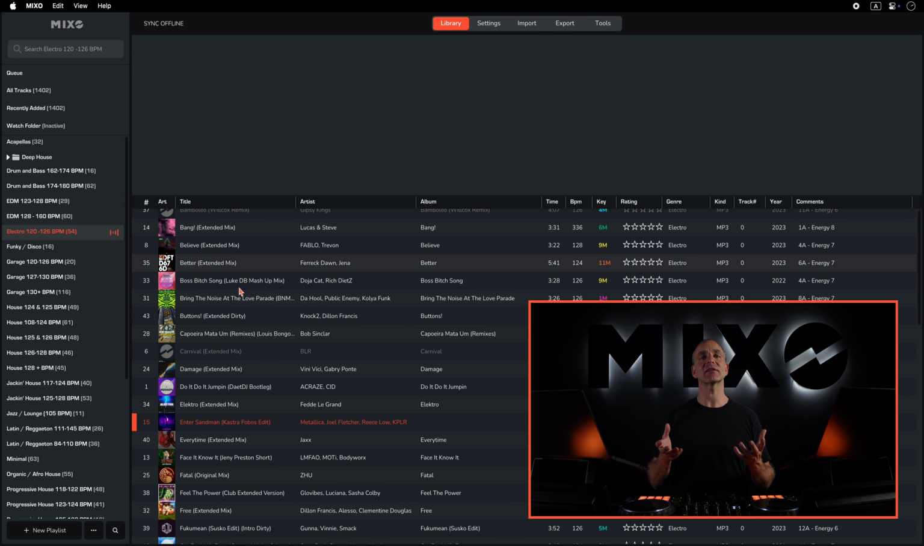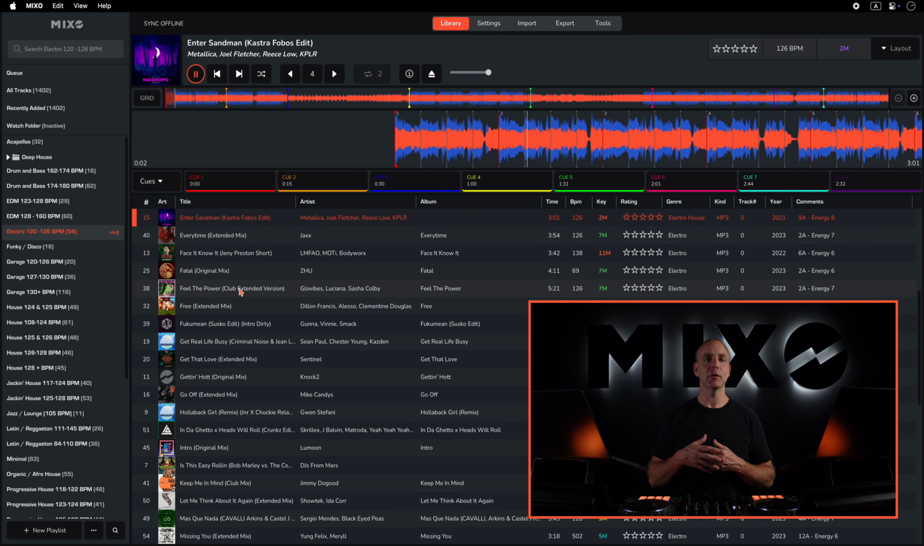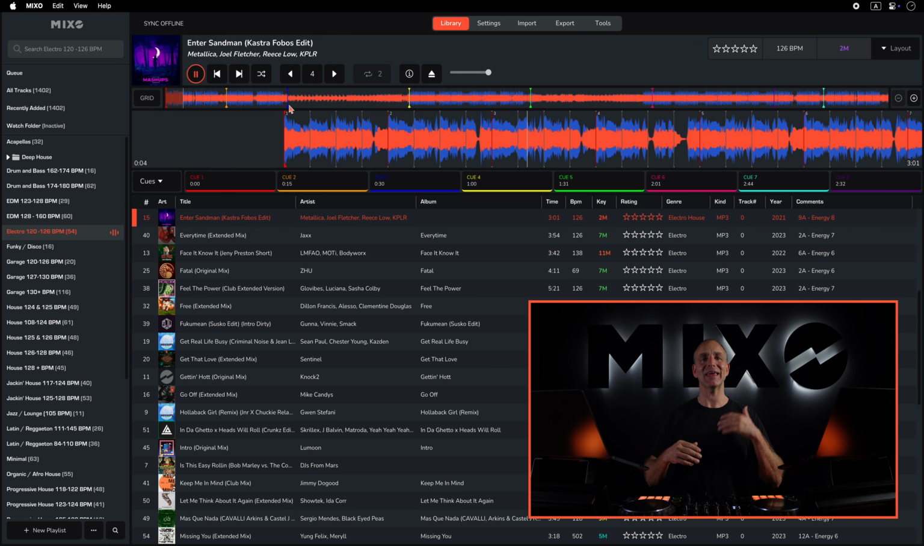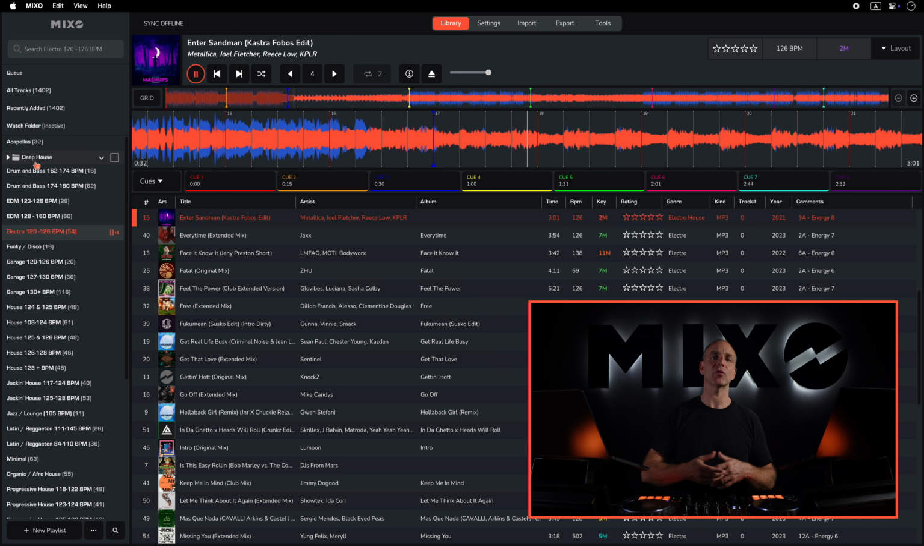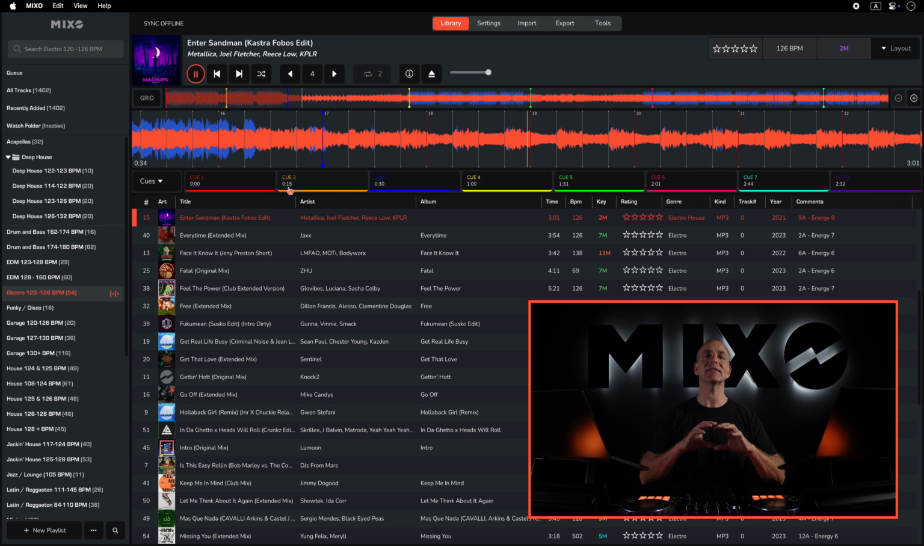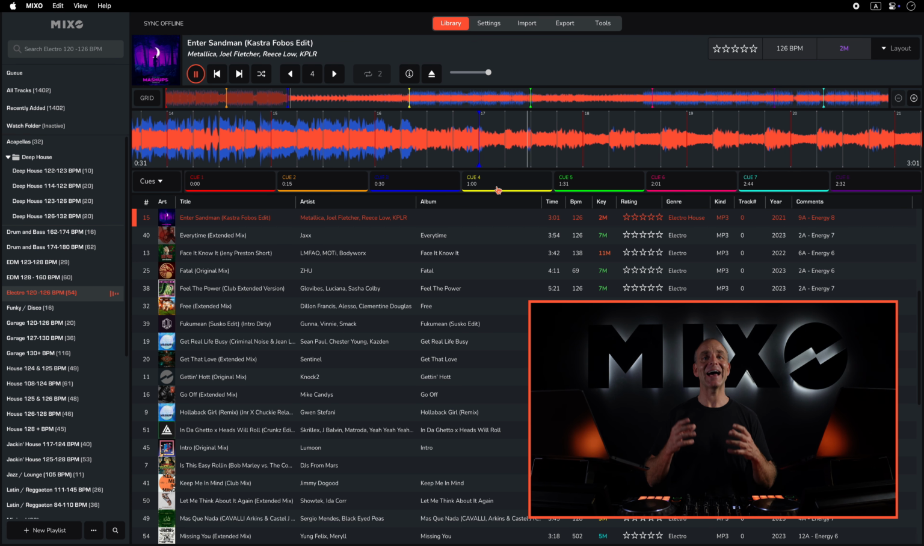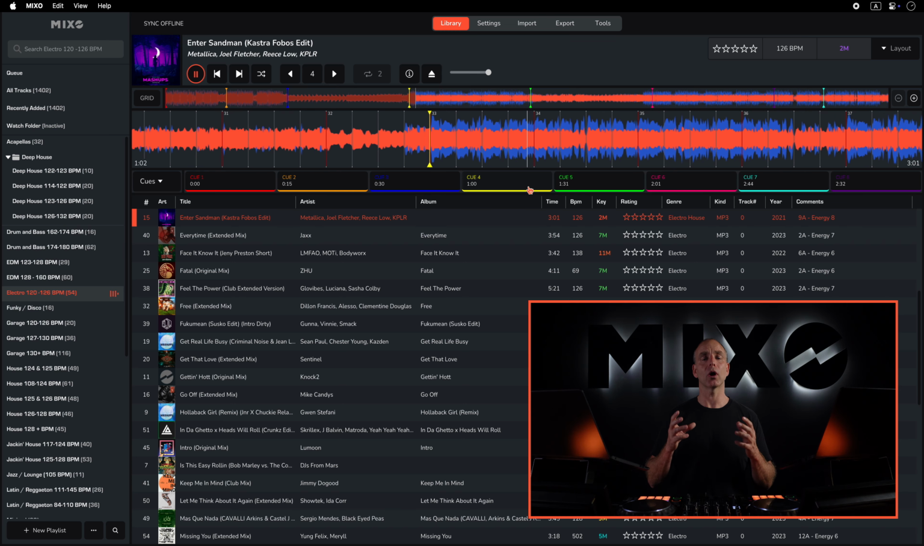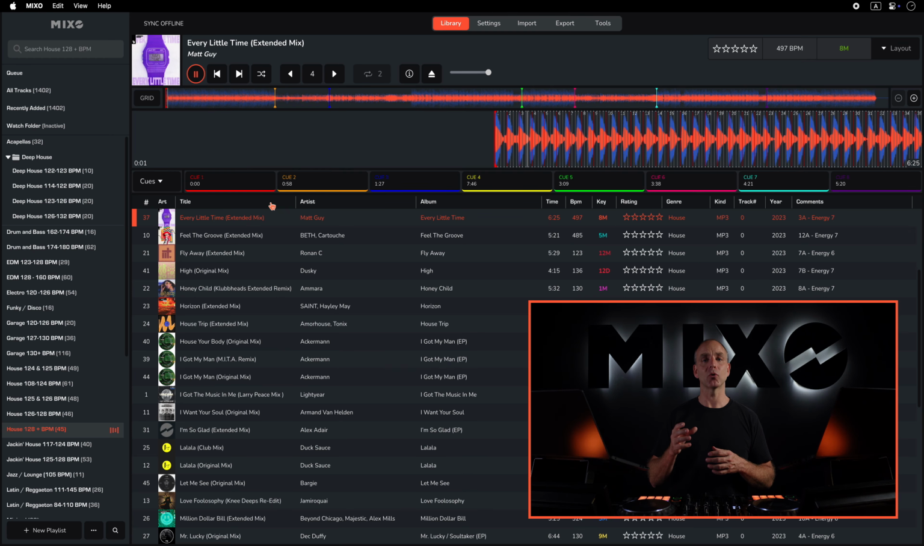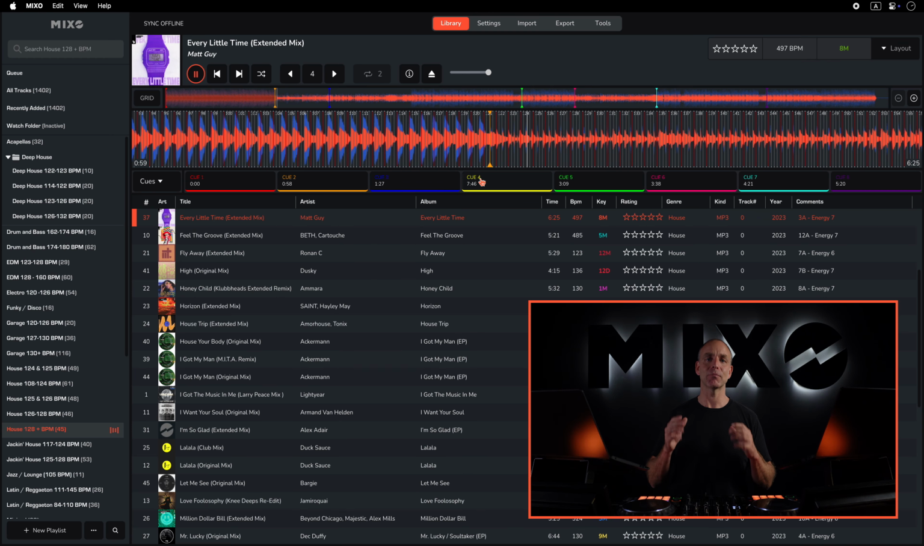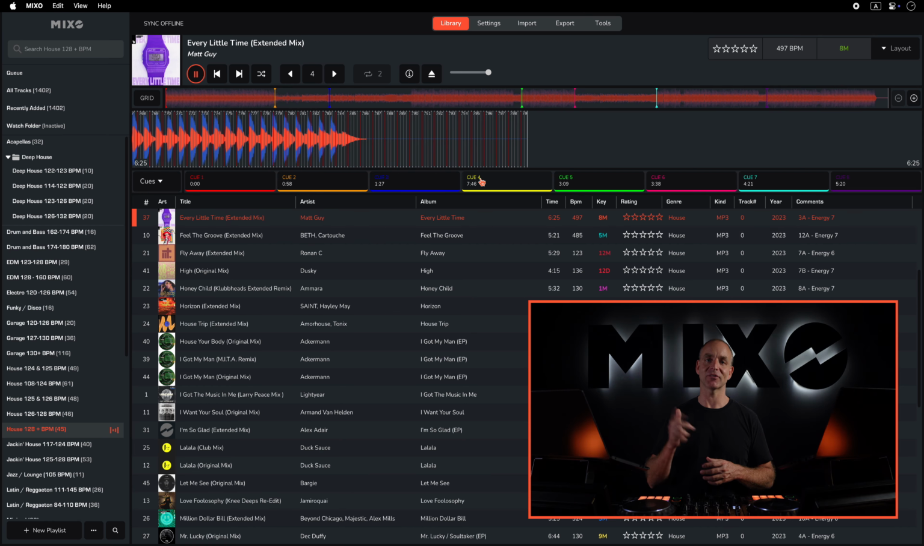We can now use MIXO as our main DJ library. MIXO lets us edit our playlists, import music from other DJ software, sync our entire DJ library to the cloud and access our music on all our devices. MIXO also lets you export tracks and playlists to other DJ software.